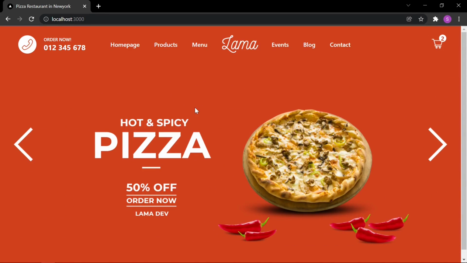So we finished this slider also. I especially didn't use any library, because I want you to see how easy it is to create this kind of functionality. You don't have to download any library. You can do everything by yourself.